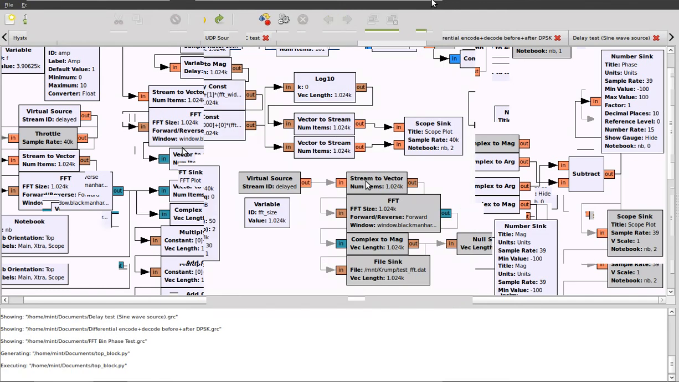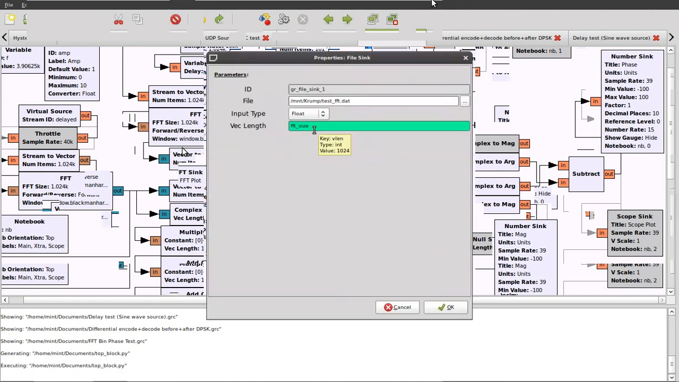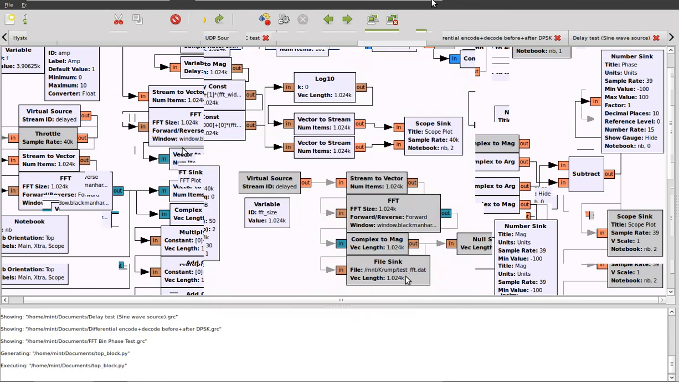That goes through the same process: stream to vector, FFT, complex to mag, because we're simply interested in the magnitude components of each bin, and then we output that into a file sink. We've set the vector length here to the FFT size, 1024, so that it will write groups of 1024 samples to the file.